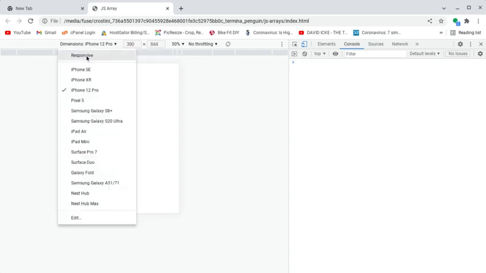Now, I have this on a small phone size. Let's put it to a larger size here. So you can use the developer tools to check out different screen sizes. I was doing that for a project earlier.